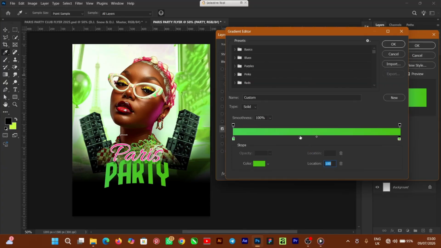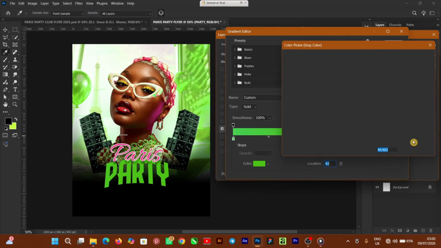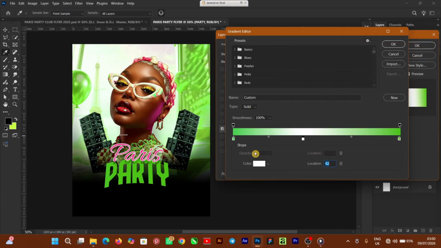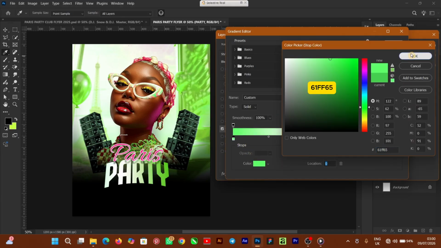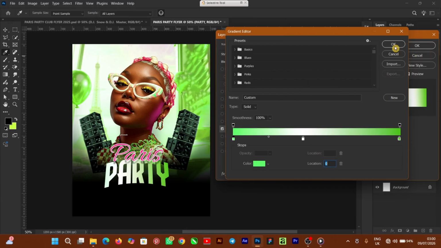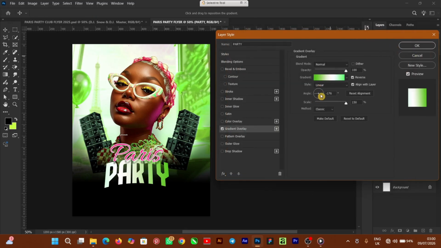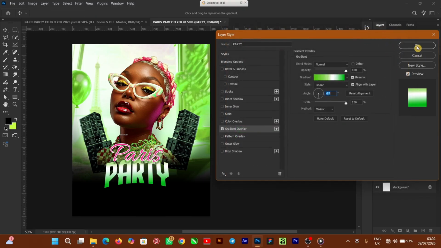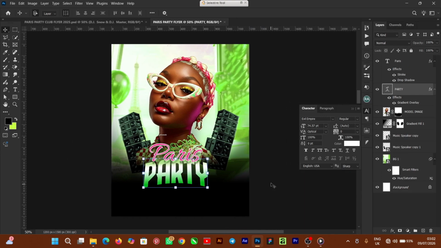I'll double click here, and double click here like this, so I can add another color. One thing I'll do here is pick white around it. I'll click OK. Don't worry. I'll click OK as well, and OK as well. The next thing is to play around with this angle to give me what I want. That is what I'm trying to achieve there. I'll click OK. I'll position it like this. I think we have done that part.